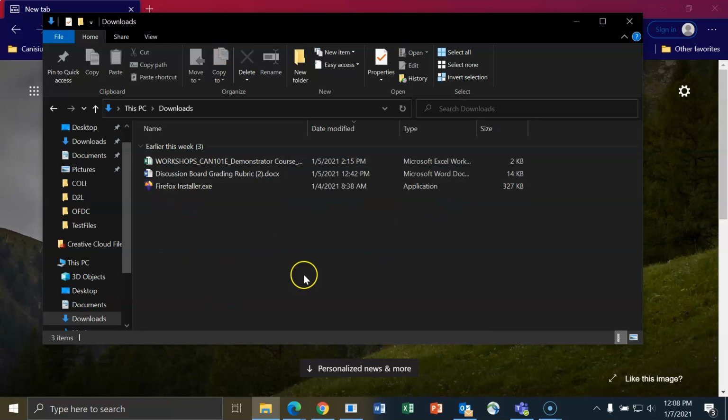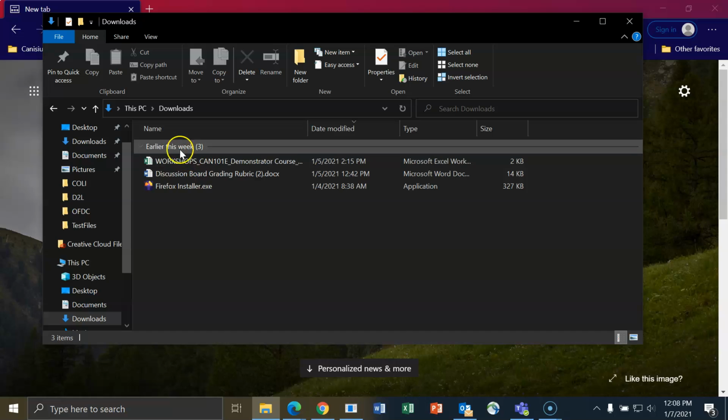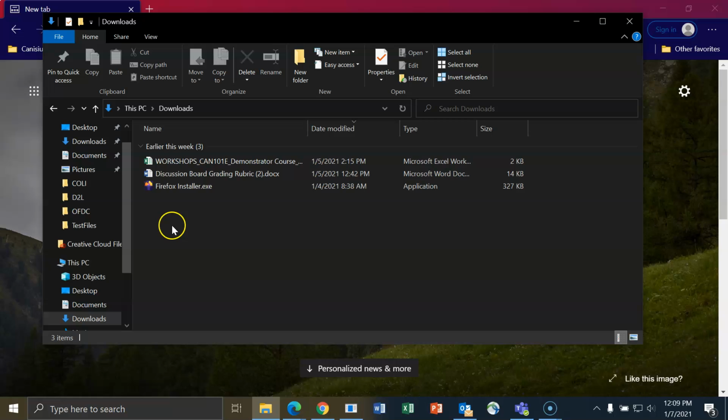As you can see, I have a few from earlier this week. Normally what will happen, and this is also based on how you have your personal views set up for your folders, it'll say earlier this week, today, yesterday, this month, last month, older.